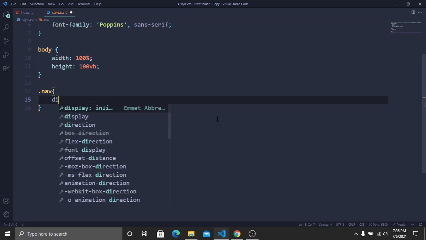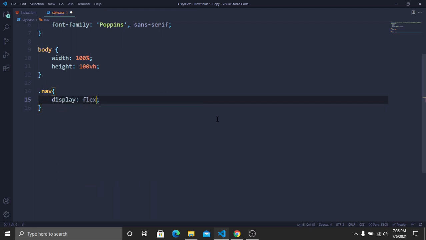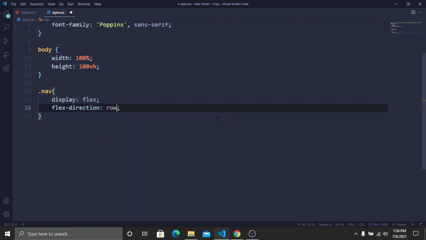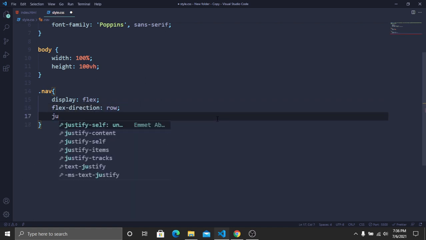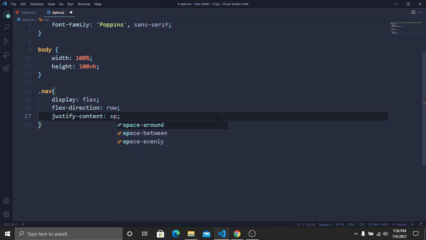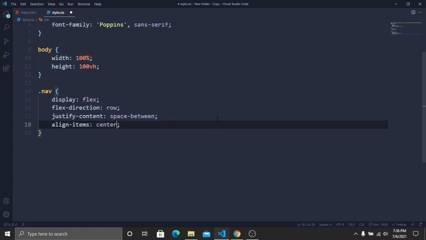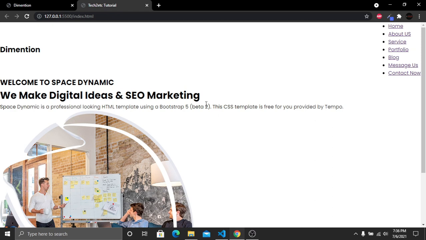So let's create display flex, and here we have to add flex direction, and it will be row, and then here we have to add justify content, and it will be space between, because I want the space from between, so that's why it will be space between, and here align items will be center. That's it. Now save and go to our website, and here you can see that our logo and our nav links are now in one row.